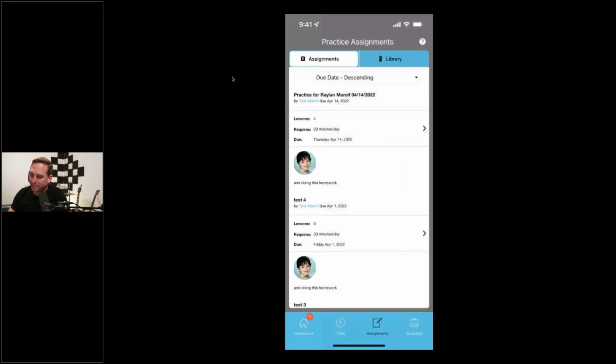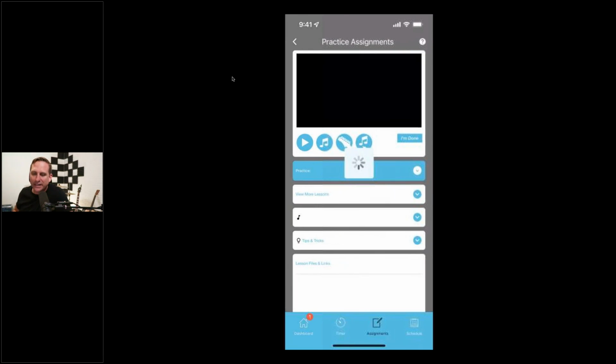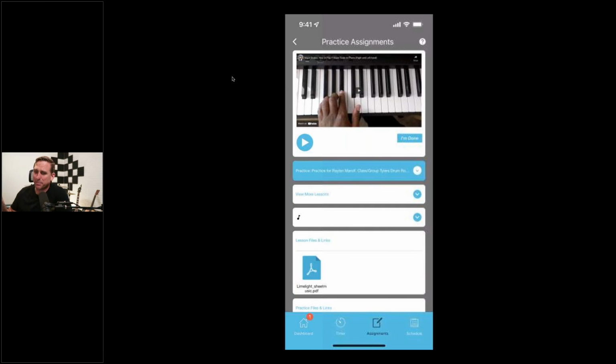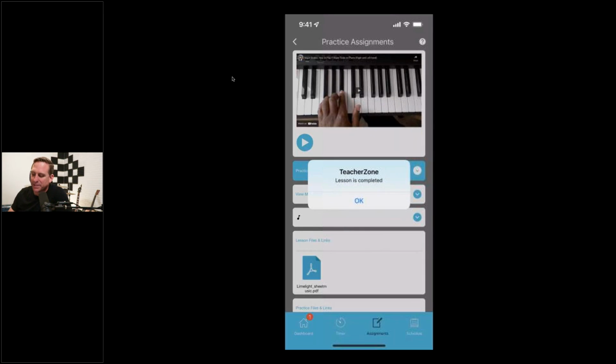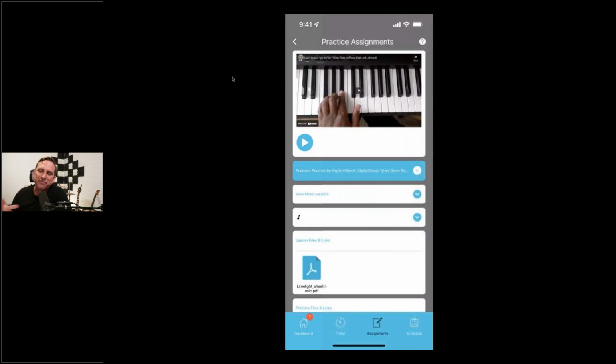Here's his assignment. If I click on that, here's the practice. This is what it looks like in his app. Might take a second to populate. There we go. The little I'm done button. When you click that I'm done, lesson is completed. Each video that's assigned only does that once in a week, so they don't have to keep doing that.